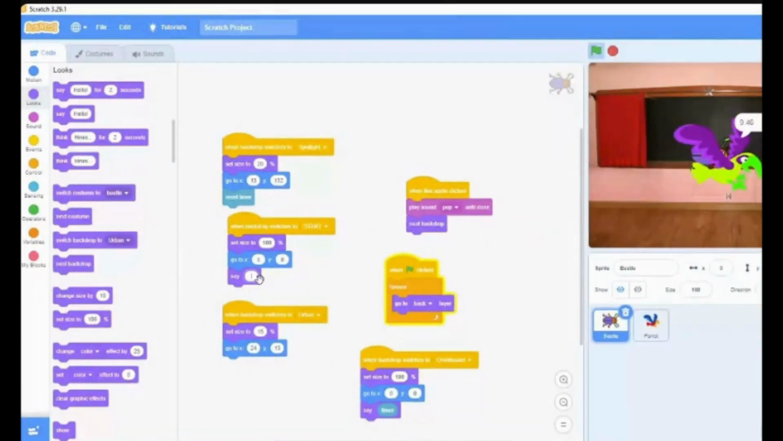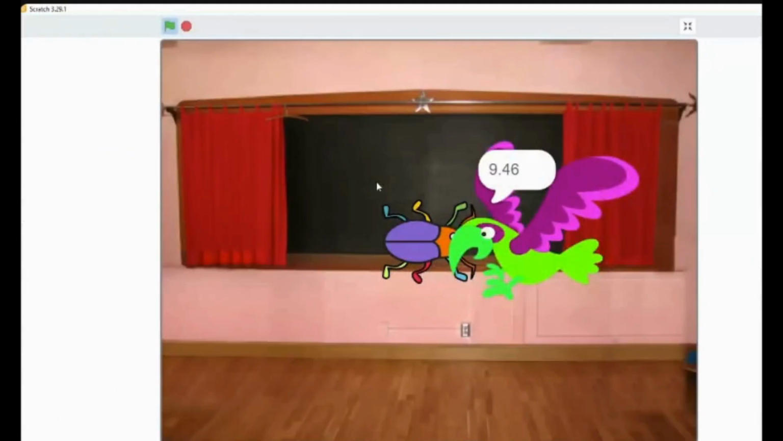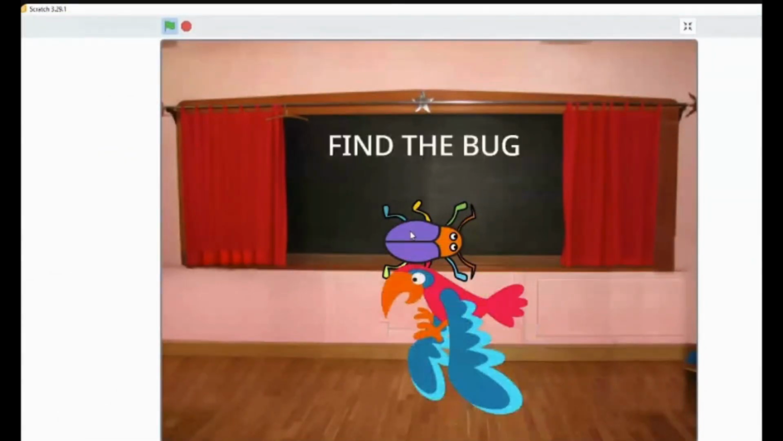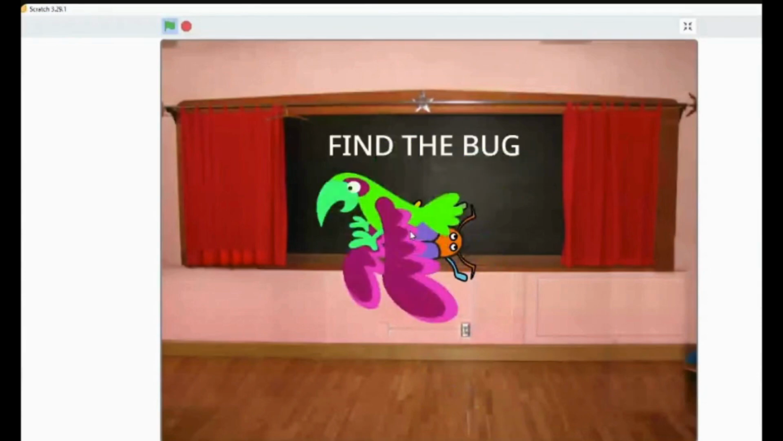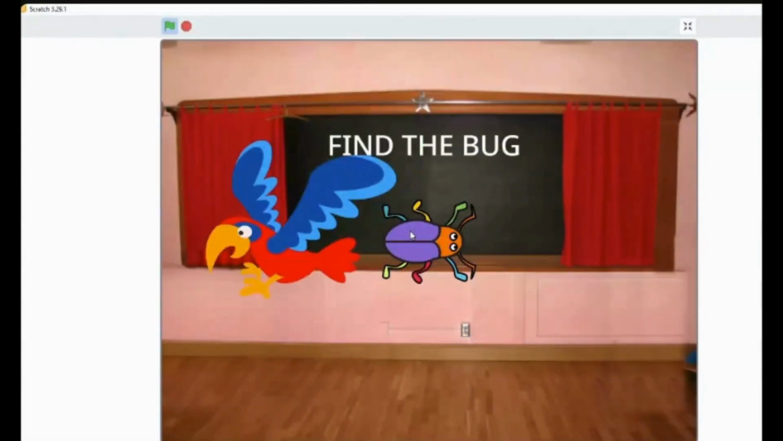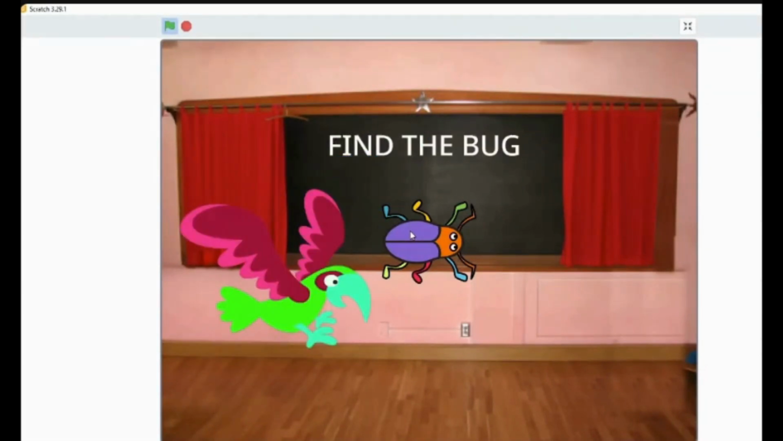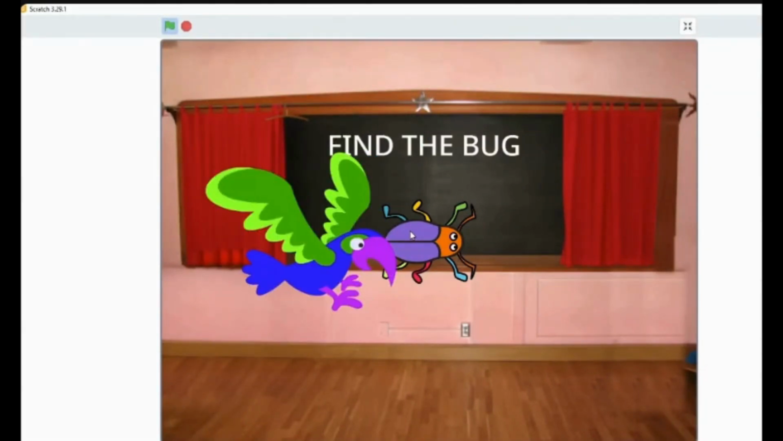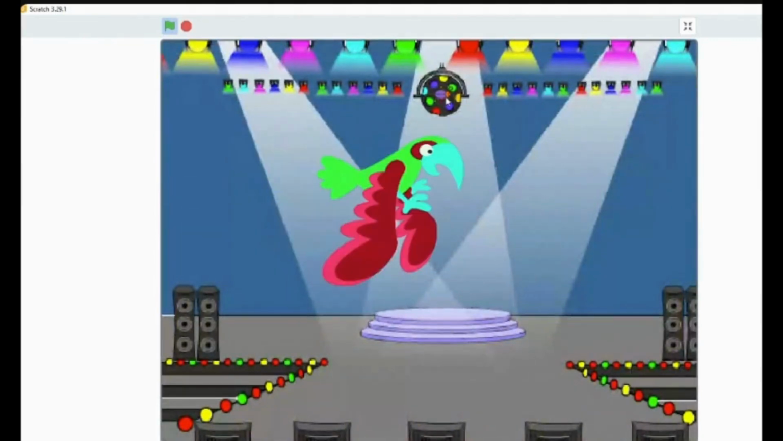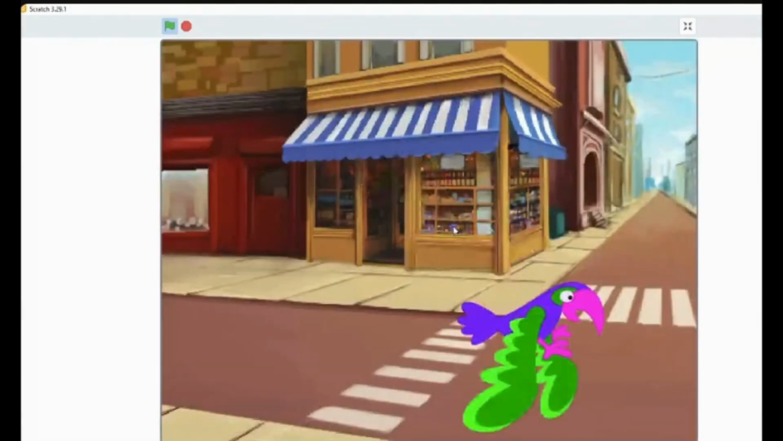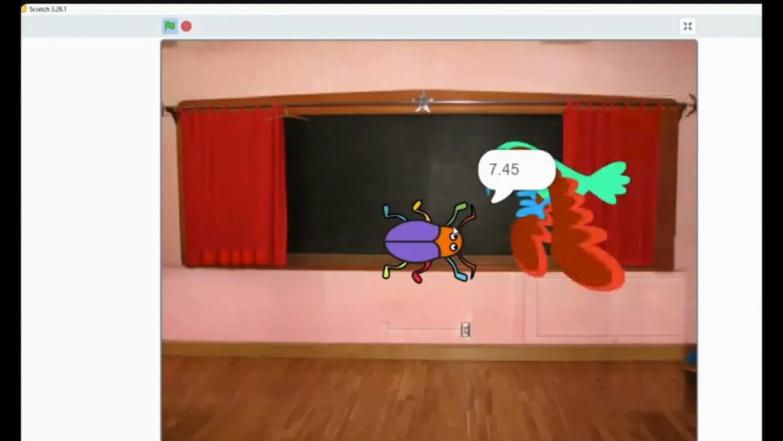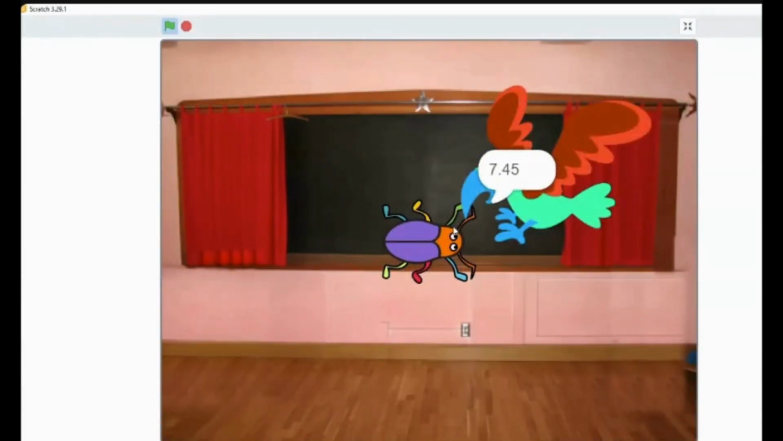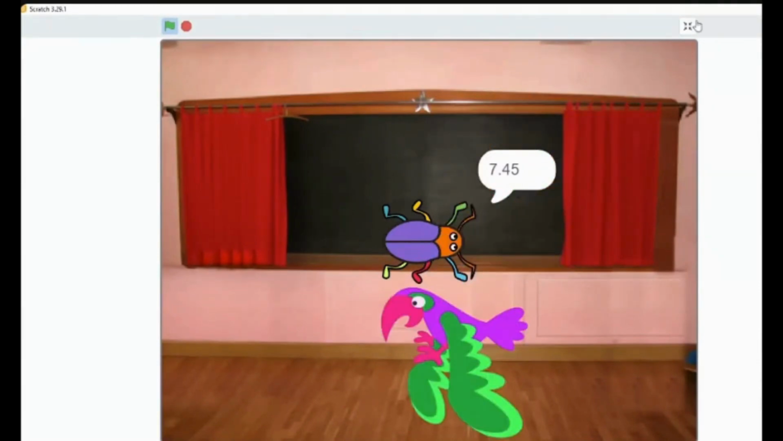I think right now it will be fine. Let me expand and play the game. So I click the bug. As you can see, when my screen is showing, it's saying nothing. I start again, I click, then I click again. I've taken 7.5 seconds. So basically that's the project Find the Bug.